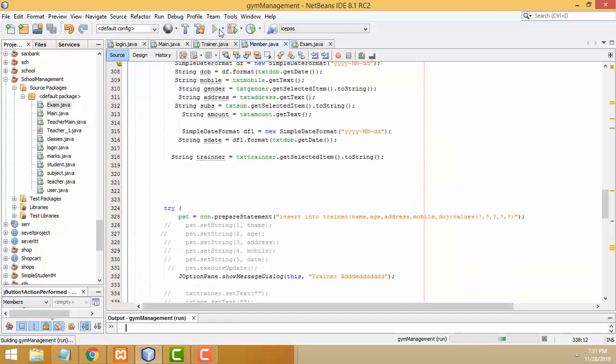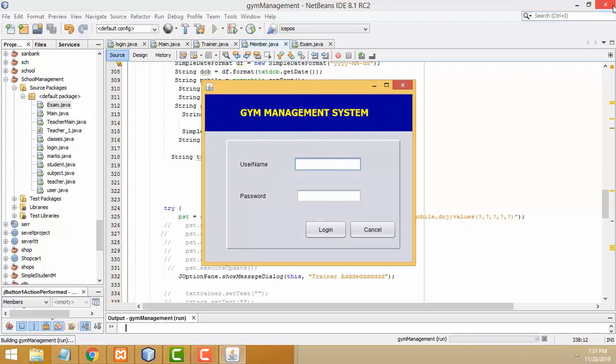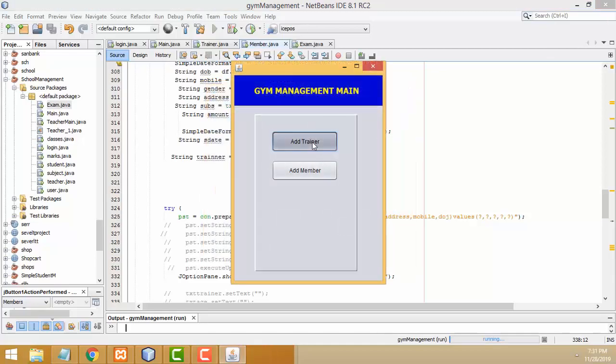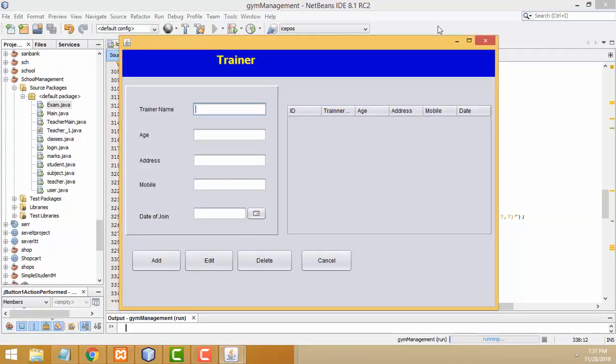Let's check whether it's working fine or not. Now first we have to add the trainer first. Add trainer. I'm going to add the trainer here also. Peter, address India, mobile number.